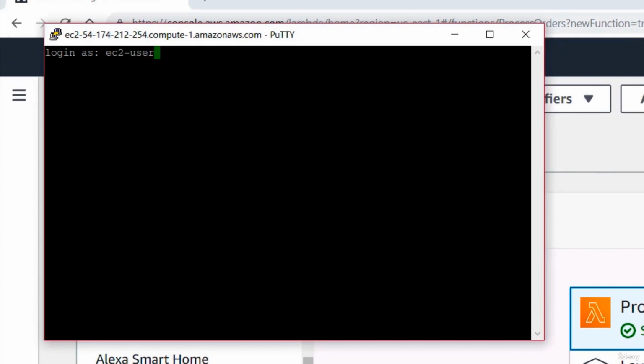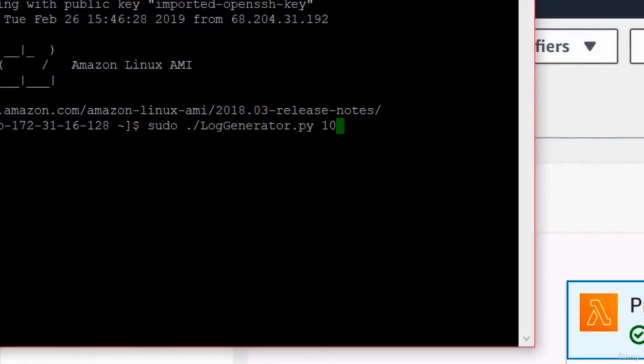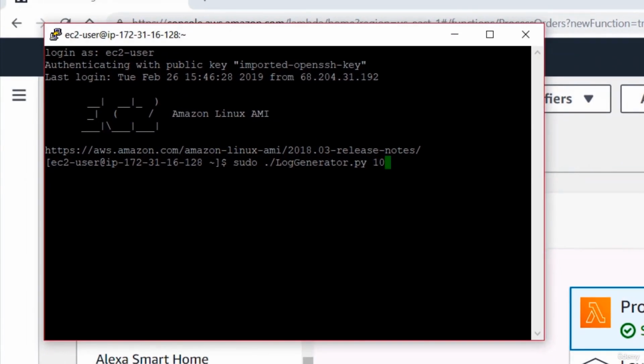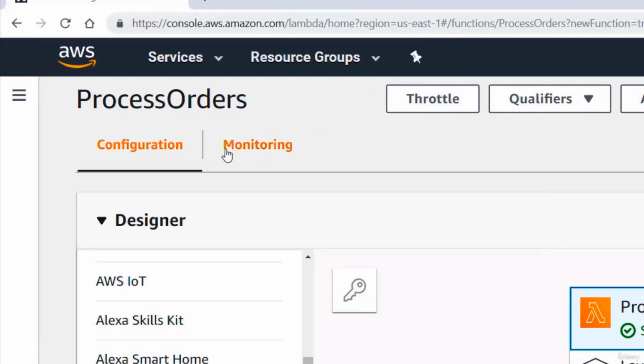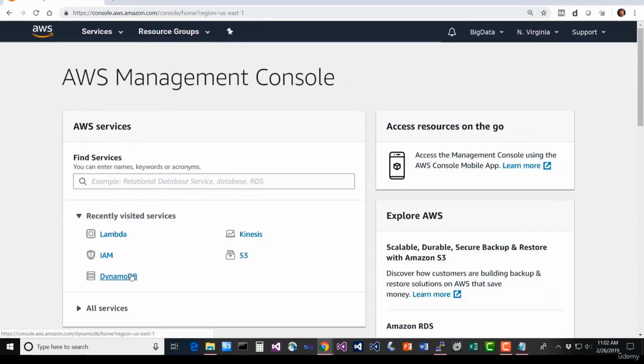Log in as EC2 user. And let's put some more log data in there. So sudo /log generator.py 10. That should put another 10 instances into our DynamoDB instance if all goes well. So let's go to DynamoDB and look for it. Again, it will take a minute for that to get picked up, but let's go back to DynamoDB.